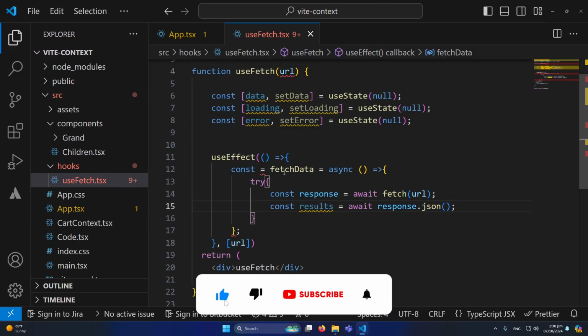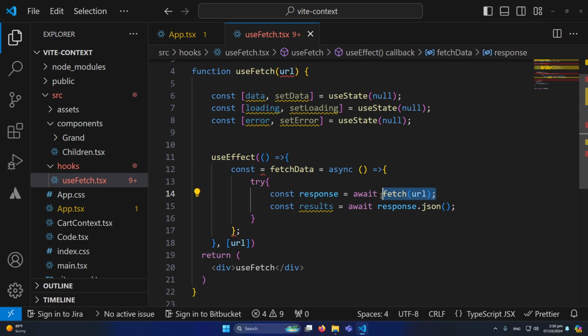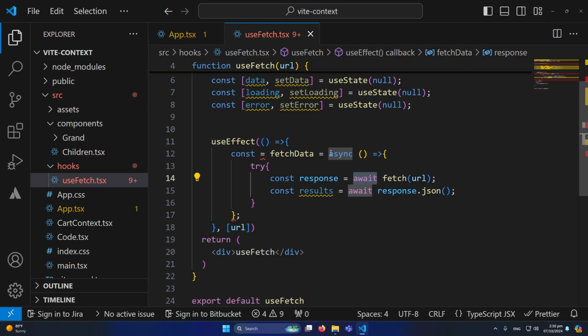The reason we make this function async is because, first of all, until our API request gets the response, we do not want to execute next. So that's why we are using async and await. If you are unaware about these two concepts in JavaScript, obviously you can learn them.